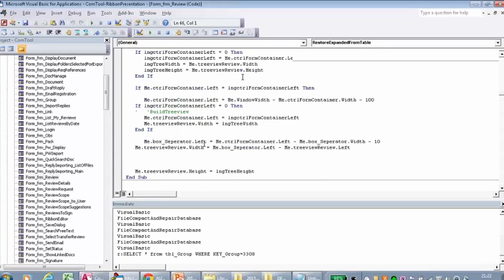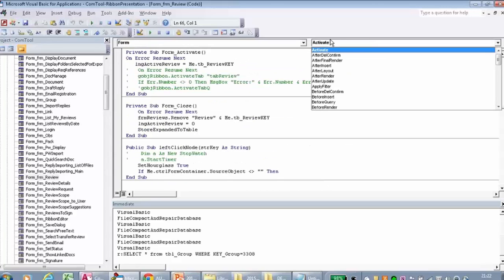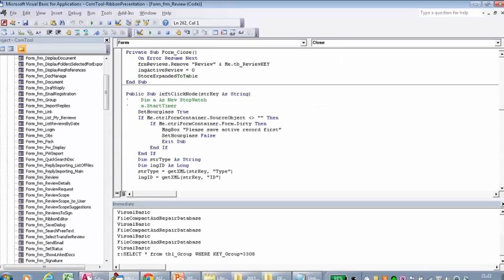Let's see. I want to see when I've closed the form, there's something we have to do. We have to remove the form object from the form collection. Again, this is one of those things that are different from when we're just using our form regularly and opening with DoCmd. We can't just close the form. We have to make sure that we remove it from the collection so it doesn't stay there taking up space. So I remove the reference from the collection and I store the expanded values to the table.